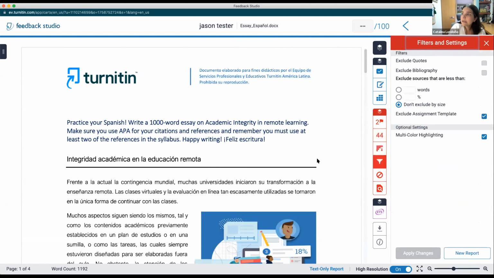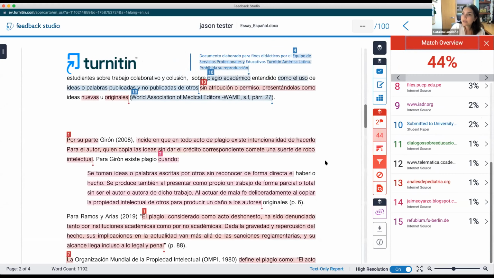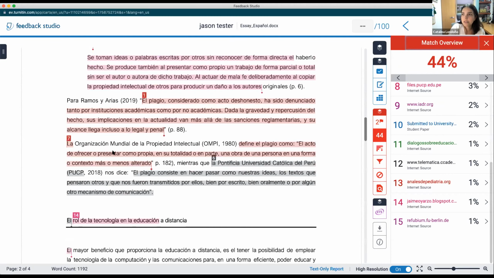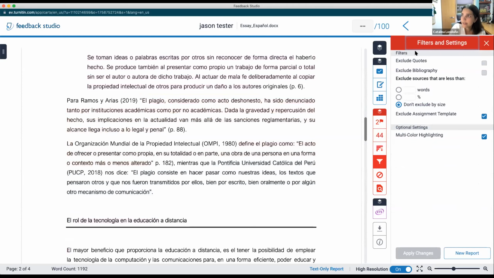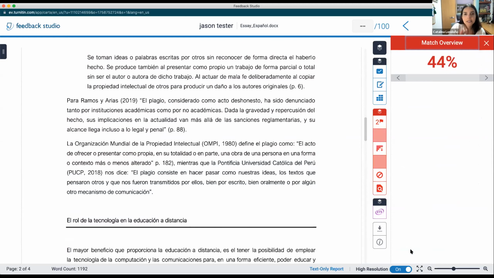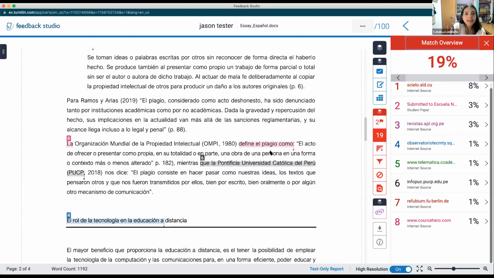We can also exclude quotes. Remember that I had some quotes here. Here, this is a quote. Here, this is a quote. So I can also filter that. I can filter my bibliography. I can exclude smaller sources. I'm not going to do that right now. But look at this, I'm right now at 19%. So it means that there's some quotations, that there's bibliography. So I'm not accusing my student, I'm checking what he did, what kind of practices he is using.